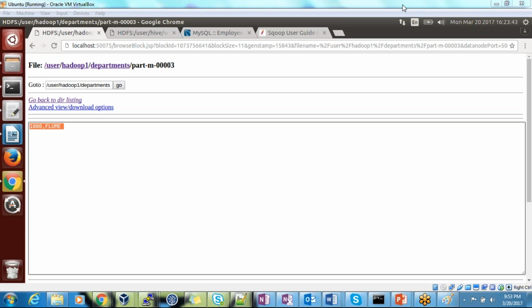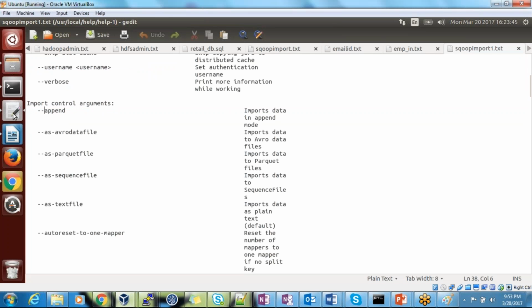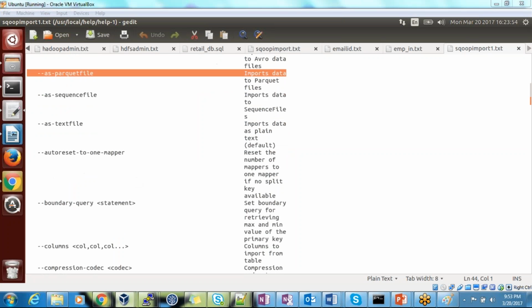Let's see our next option from here. Stored as an Avro file or stored as a Parquet file. These things we will see later, so this is not that important. With hyphen as text file, it will store as a text file. With hyphen as sequence file, it will store as a sequence file.